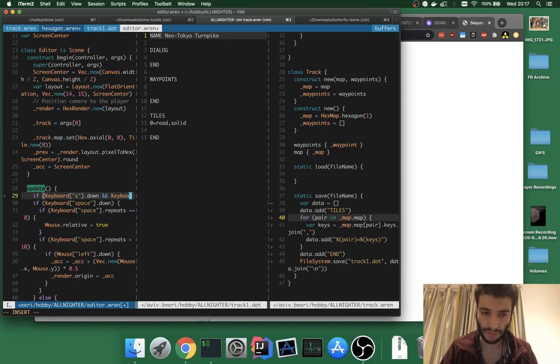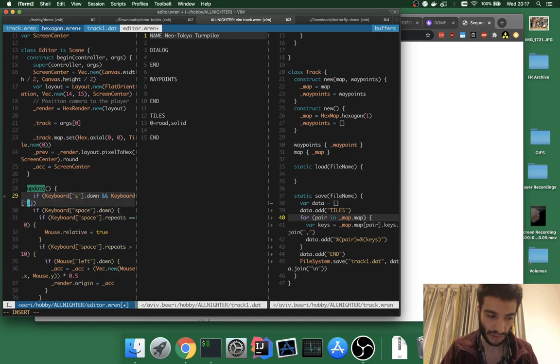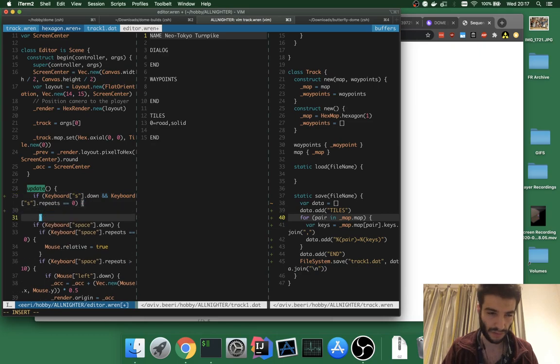Kind of wish I put slightly more into this API though. I think I might do that, just a small helper method to be like, was this just pressed? Because having to do this twice every single time does irk me very slightly.